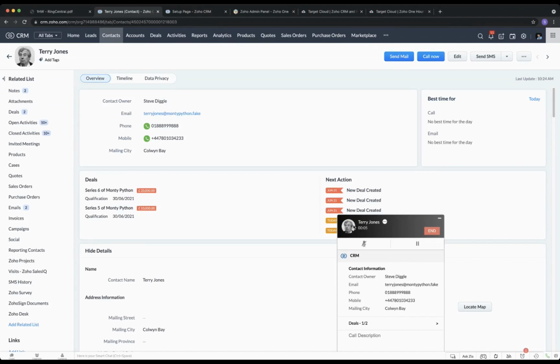So here with Terry, it's showing us the record. We've got the ability to end the call. We've got the ability to mute the call, and we've also got the ability to pause it, which will put the hold music onto the end client. Also, you can see here we've got the contact information. Now this is important because this contact information is driven from the business card within the contact record. So whichever fields you put into the business card will appear on this contact information. So here you can see contact owner, we can see the email, the phone, mobile, and the mailing city. And really importantly, we can also see the deals that we're currently working on with Terry.